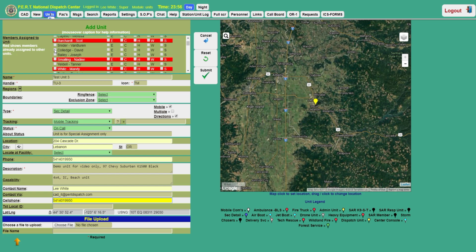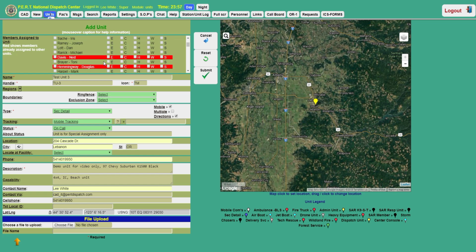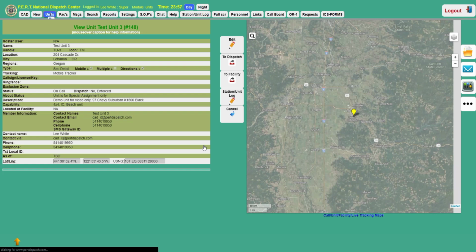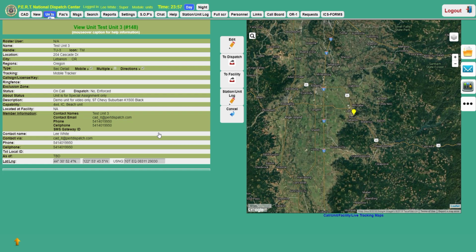So say we want to do this person, and then we're going to use email and cell phone, and this person here, email and cell phone, and say this person here, email and cell phone and home phone. Okay, now you have all that selected. You come down here and you hit submit, and there's your unit. You've now created a new unit.